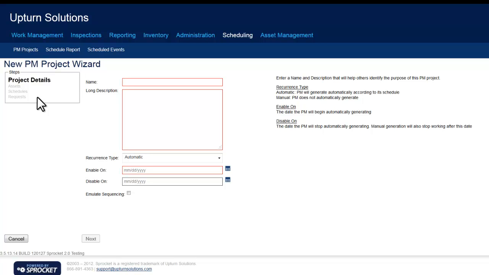To begin creating our new PM project, we first give it a name and a description. It is recommended that you name your PM so that it includes the equipment type and the schedule of the preventive maintenance. So, I will name this PM project Quarterly Truck Maintenance because I am performing the maintenance on the truck every 3 months.